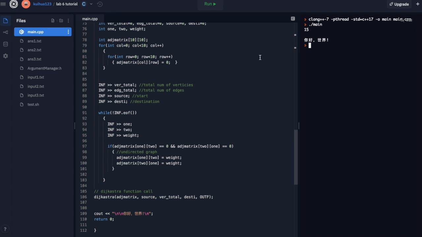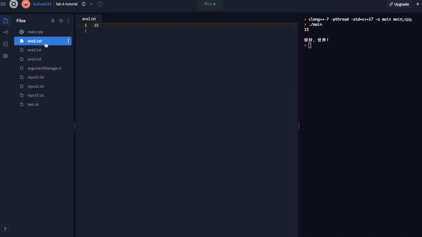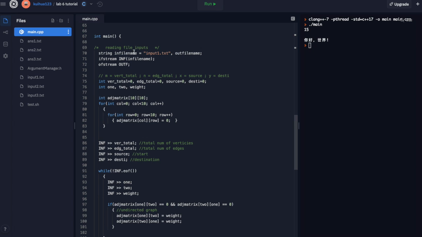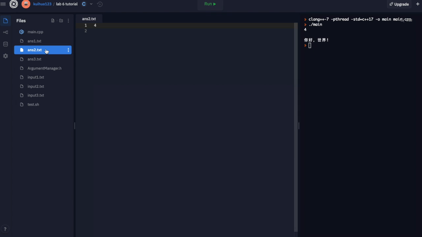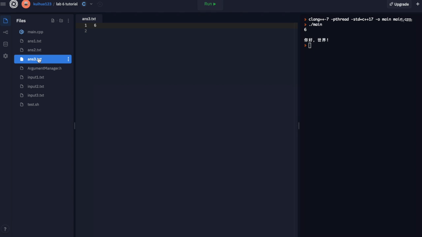And so there we go. We get 15, which is perfect because we are using input 1, and so answer 1 is also 15, which is quite nice. And then we can go ahead and do input 2 as well. 4, perfect, there's 4. And then we can go ahead and do 3 as well, which is going to give us 6, and that is exactly what we needed for the output for answer 3.